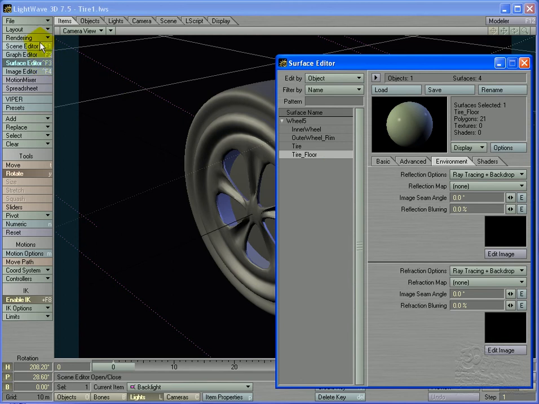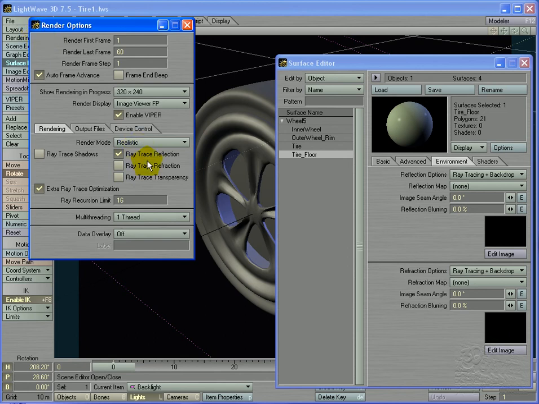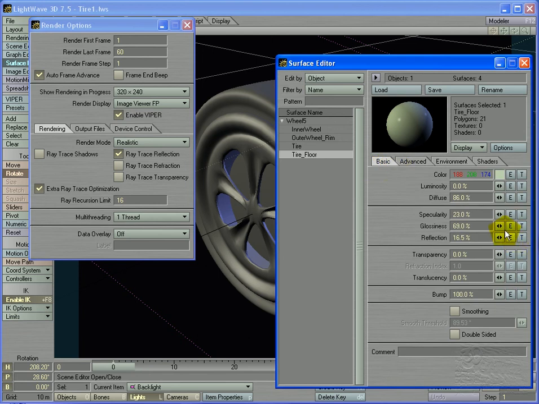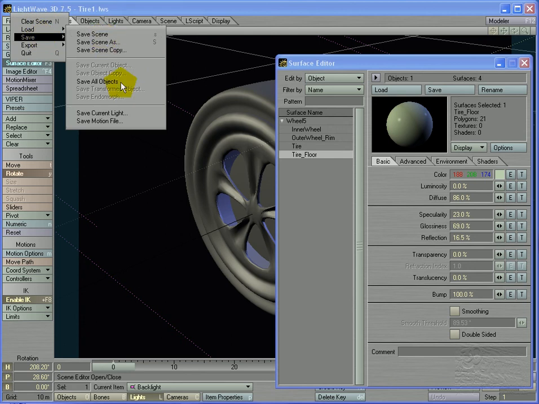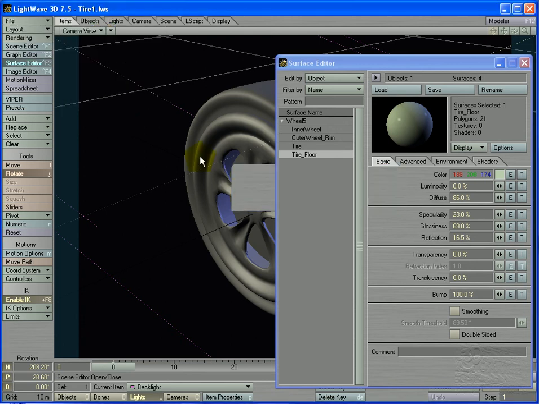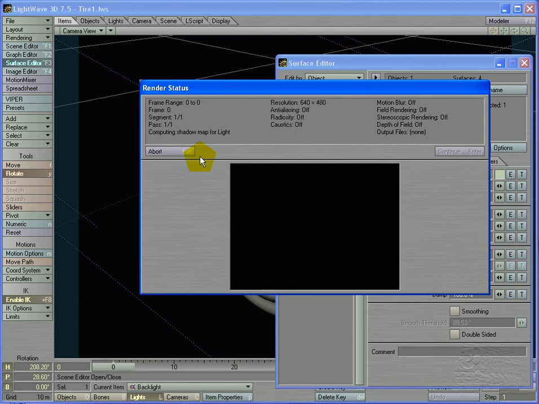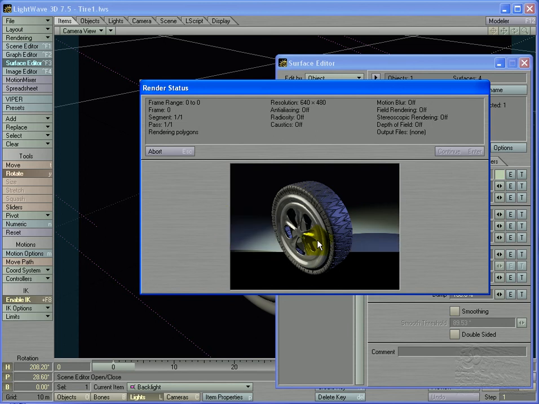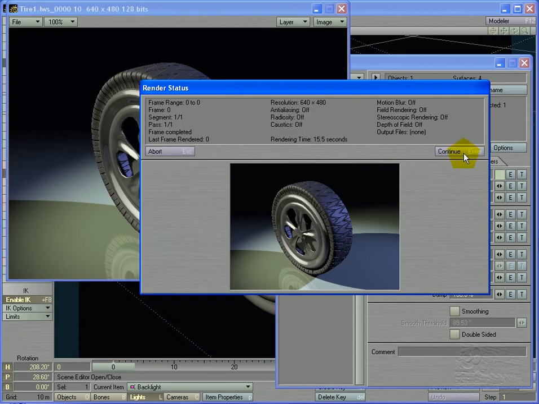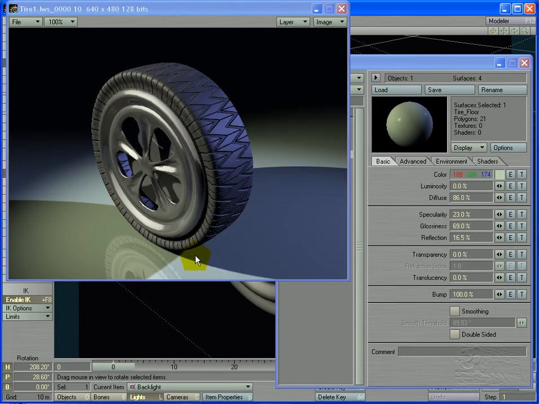And then I'm going to go back to render options and make sure that ray trace reflection is on, which applies to this floor reflection as well. So that's good. And I'm going to say File, Save All Objects, because I made a change to that surface. I'll press F9 again. It might take a little bit longer to render now that the floor reflection is on. Remember, every little thing that you add is going to add to your render times. But you'll see here that it's worth it because now the floor has a little more life to it and reflects the tire. Okay, so now there's a nice reflection in there.